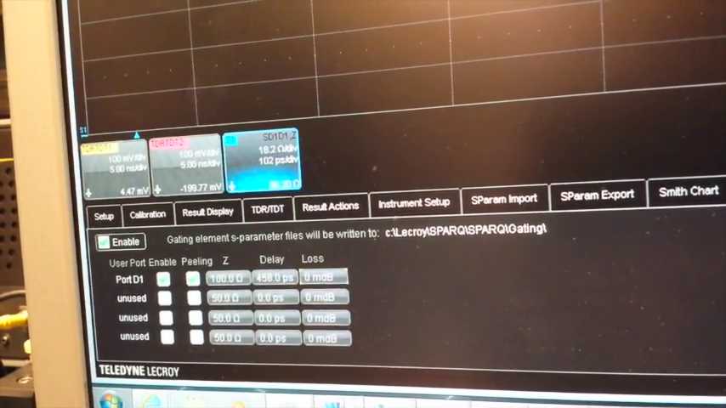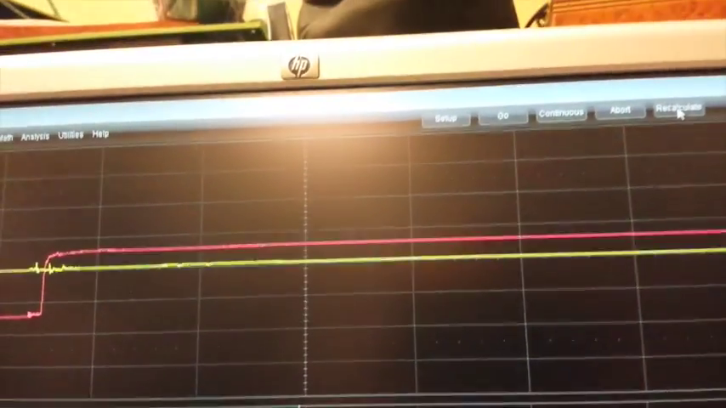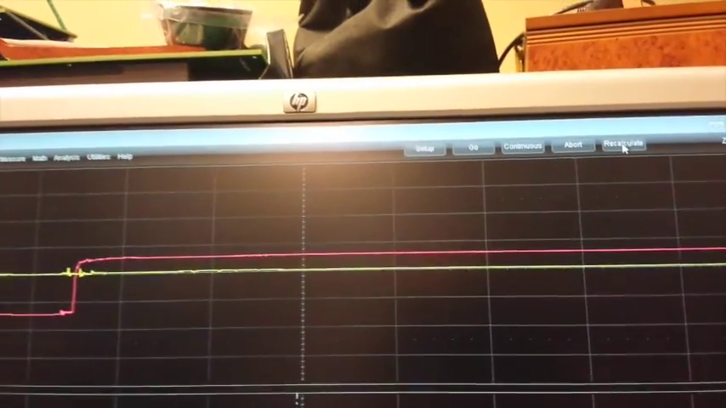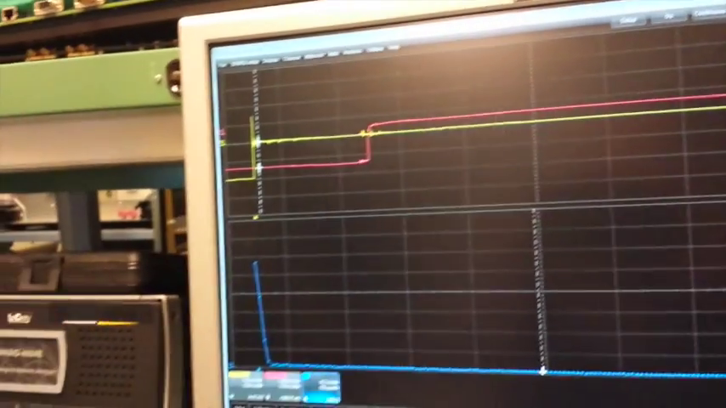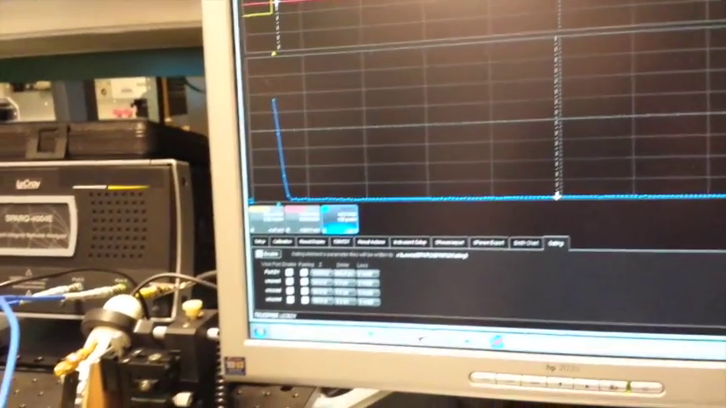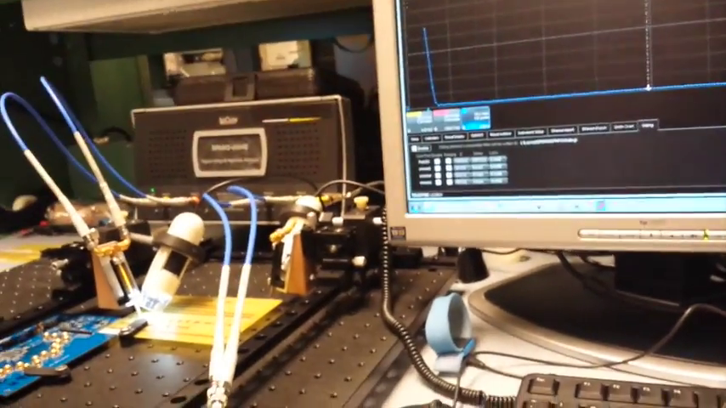I enable that. I don't have to do another measurement. I'm just going to recalculate. The SPARQ software is going to apply its correction algorithm, which is known as peeling, which builds the S parameters of that 458 picosecond length that I just told it about. At that point, all we see is the short circuit transition.